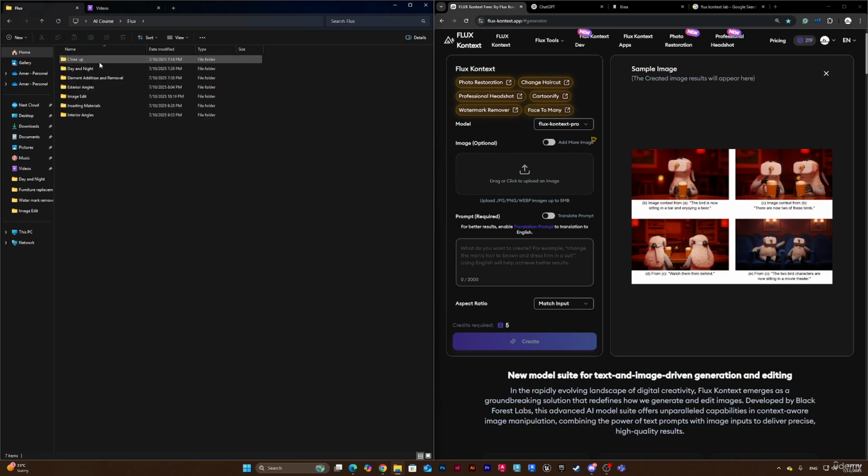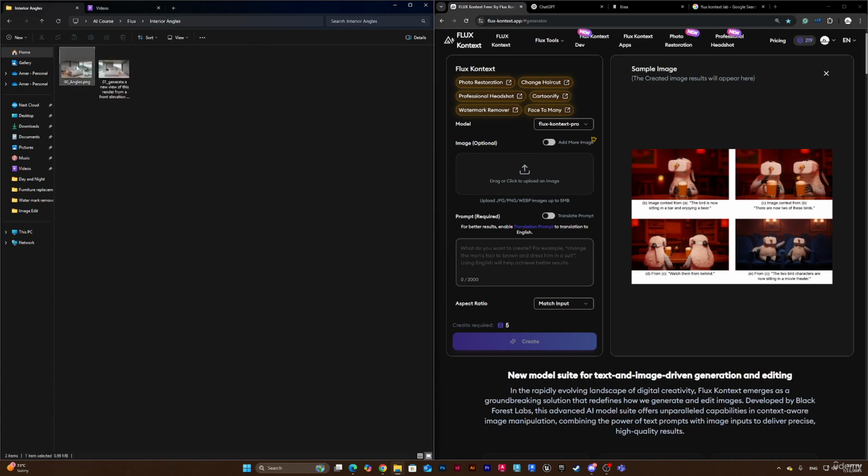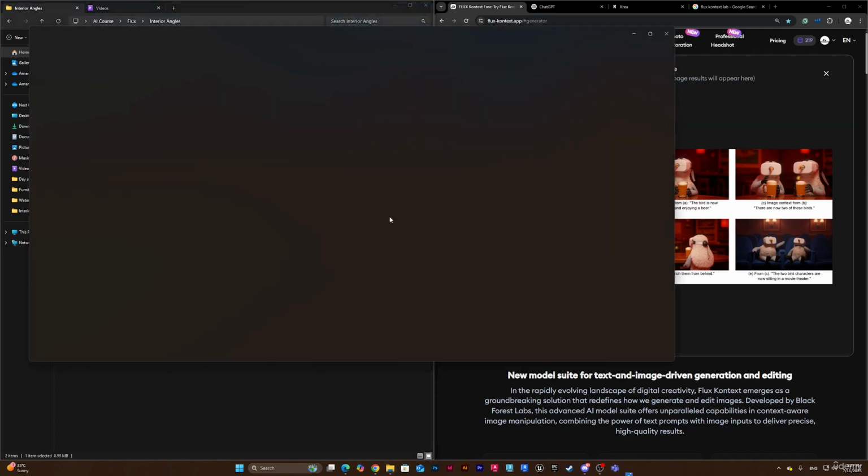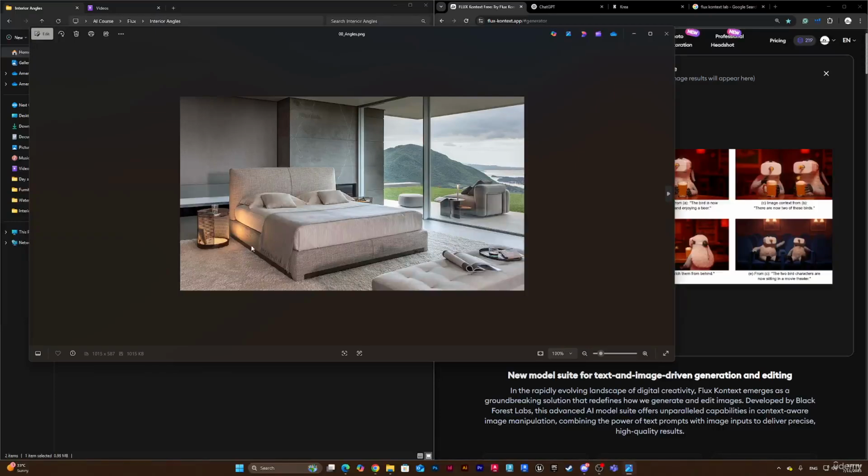So first things first, we'll do the Flux, and I'm going to start with the interior angles. I've got this image right here. It's a rendering, and I can see that we've got the bed from an isometric view, and we've got the windows, some walls, and some tiles here as well. I want to be able to create a different angle from this image.